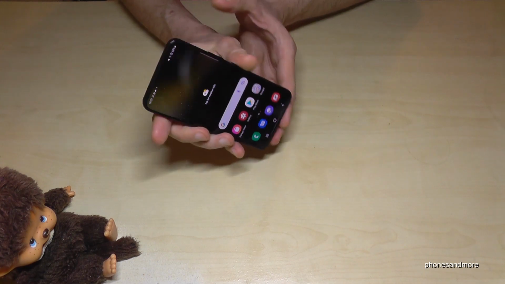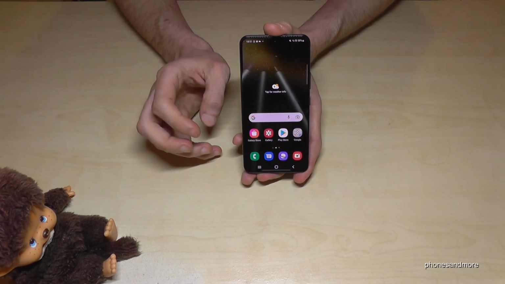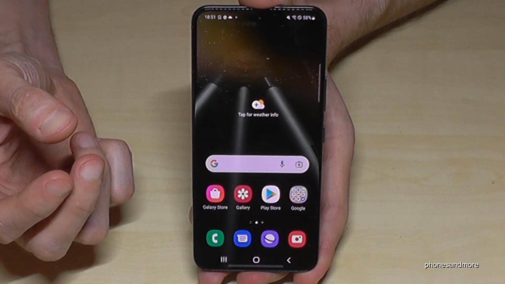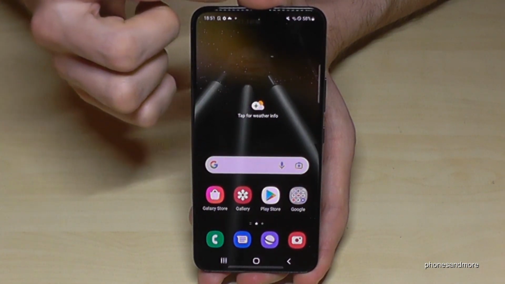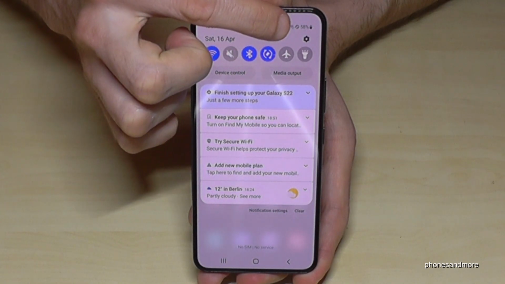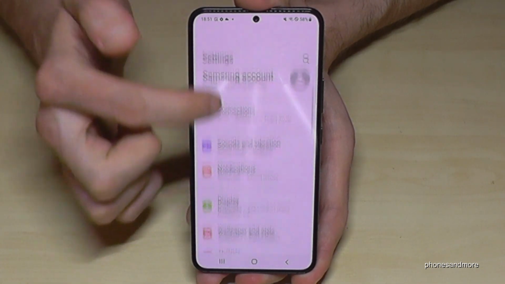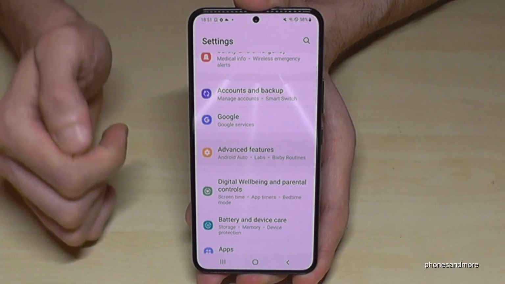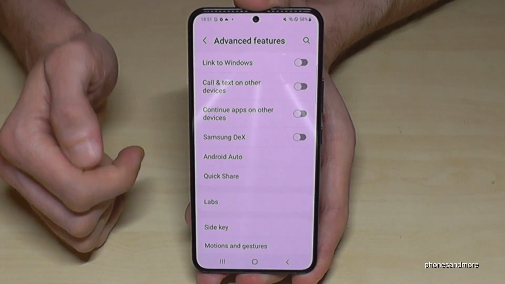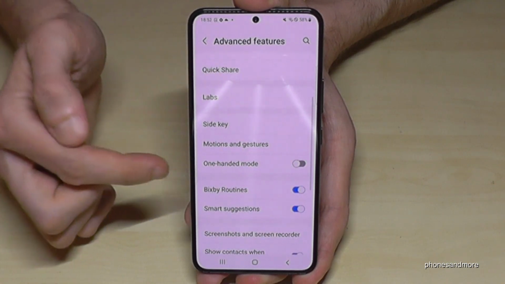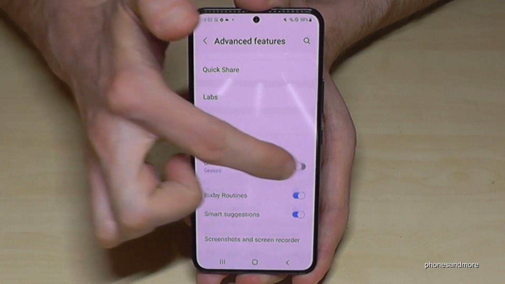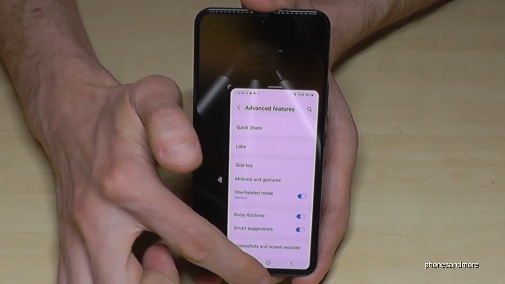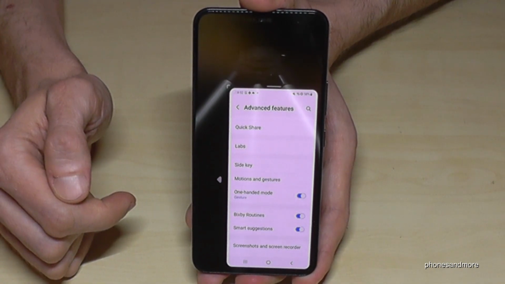And if you want to use your phone with one hand, there's another mode which also supports that. You can minimize the screen. Let me show you how this works. So just scroll down here and go to the symbol for the settings. Then you need to scroll down to the point advanced features, and here we need the point one-handed mode. That mode has to be enabled. And whenever you scroll down now on the home button, you will have this mini screen.